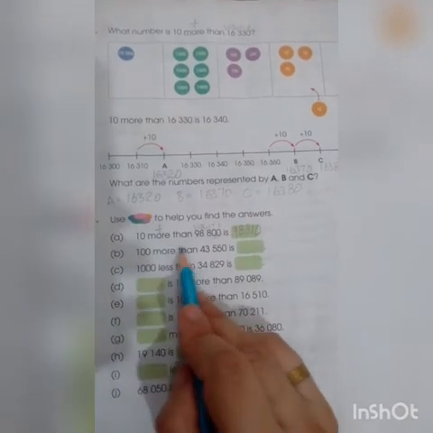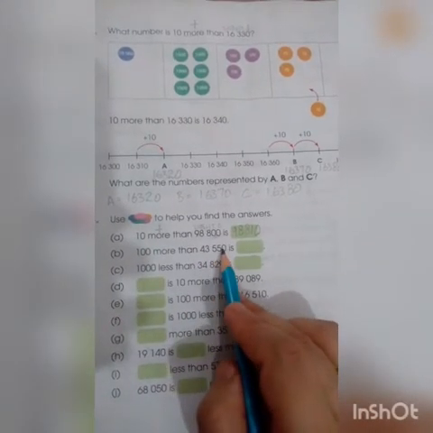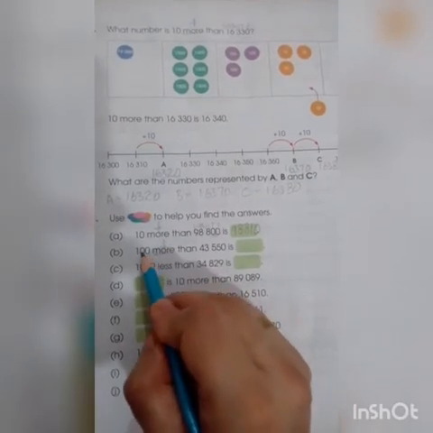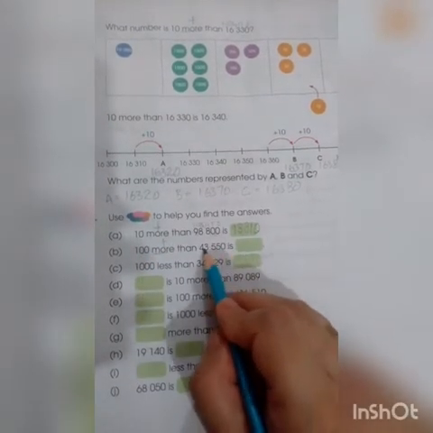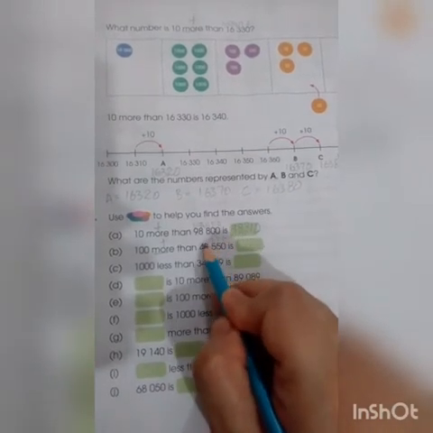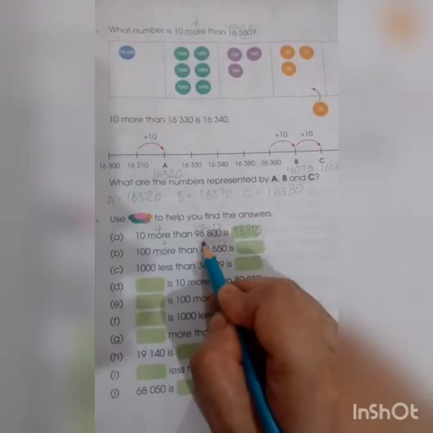B. 100 more than 43,550. 100 more means plus. Now student, we have to add 100 to this number, 43,550. Ones, 10, 100, 1,000, 10,000.